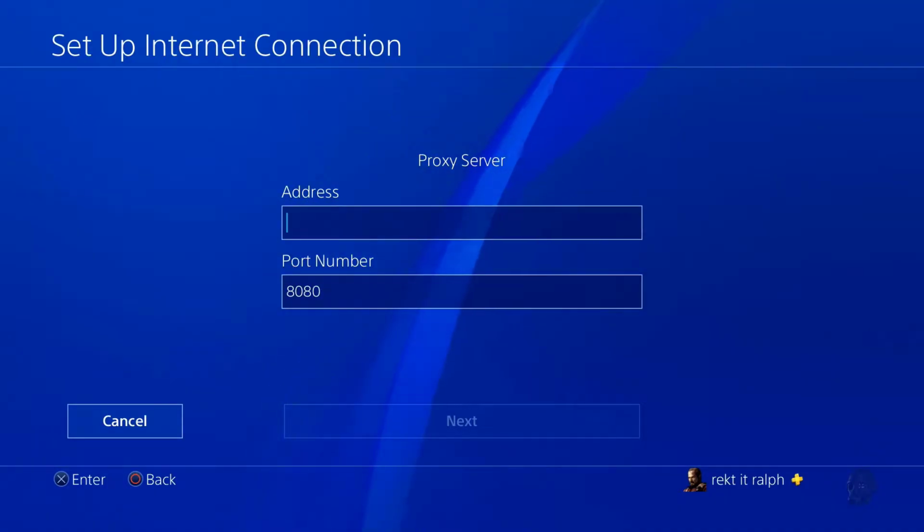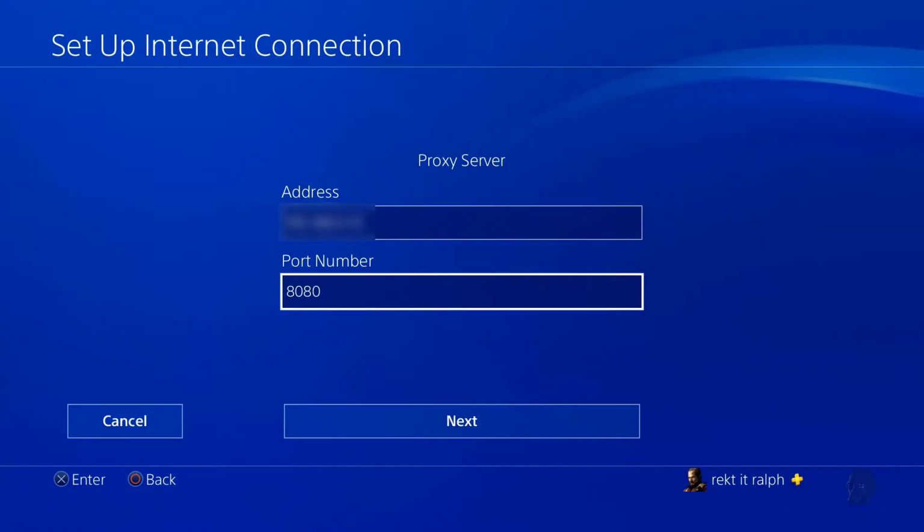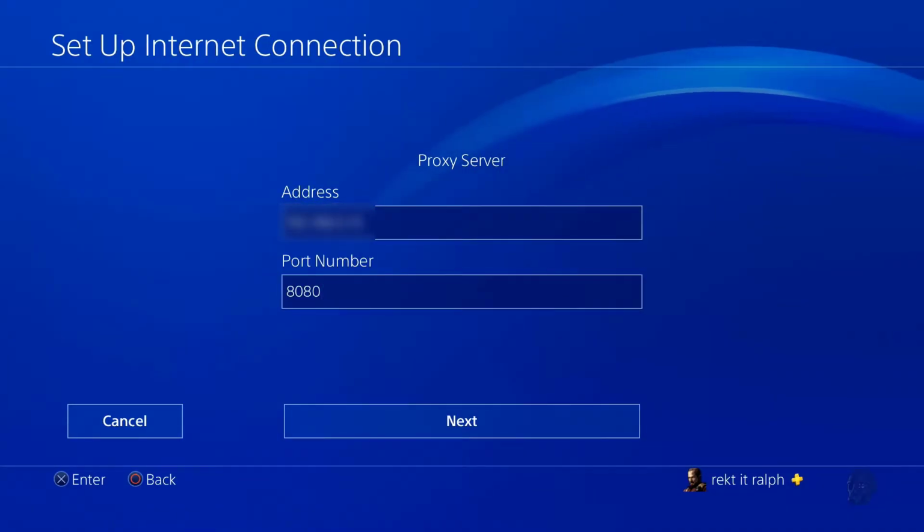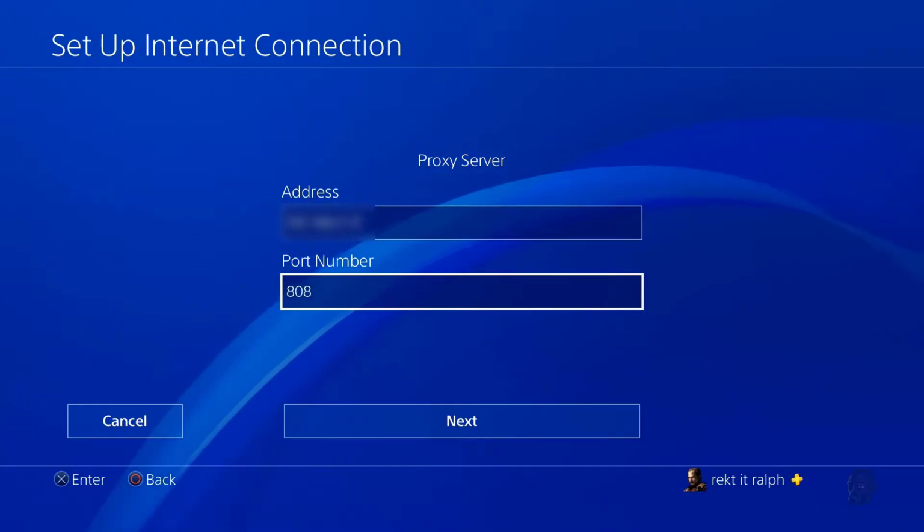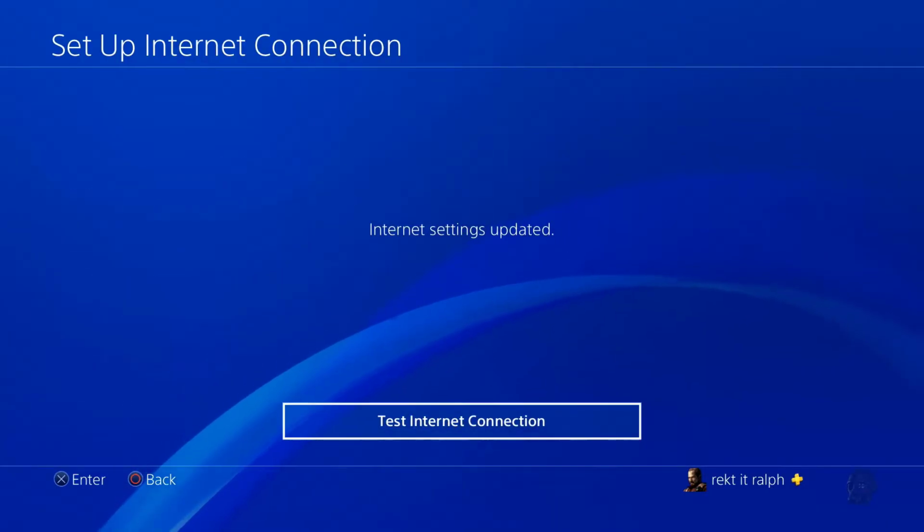So here's where you'll enter your IP address from that command prompt window you opened earlier. After typing in your IP address, select port number and erase the 0 at the end. So it should just be 808, like what you see here on screen. After you're finished, click Next.